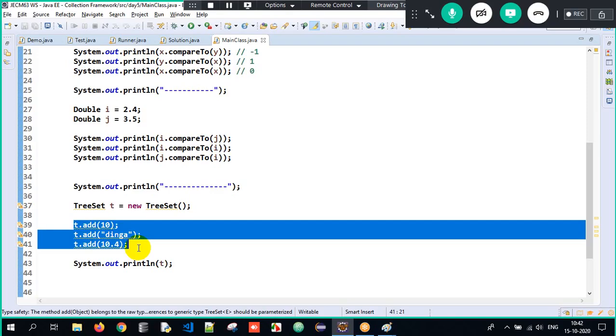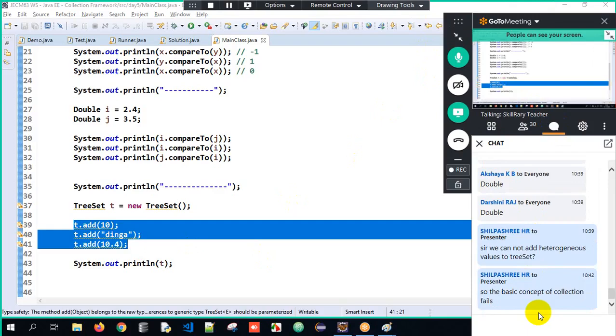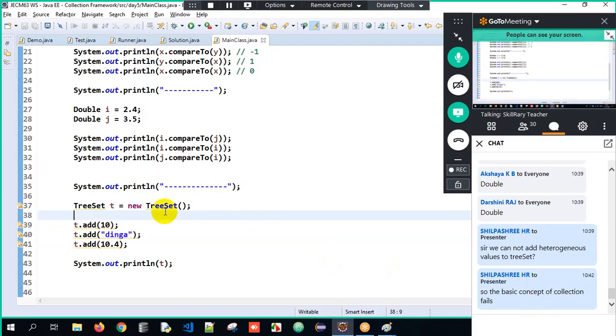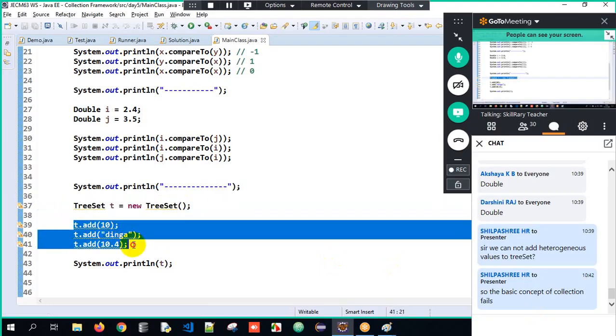Clear? So this is all about the entire process here. Anyone having any questions here? So the basic concept of collection fails here? Simple. It's not that it fails here. See, it's common sense. The job of tree set is to sort. If I have heterogeneous objects here, how will it sort? On what basis will it sort? So therefore, it's a problem.